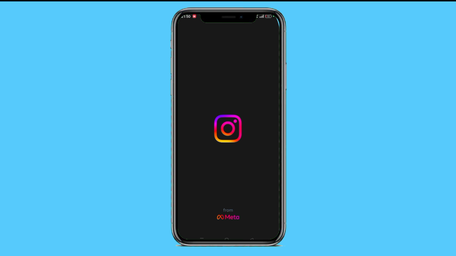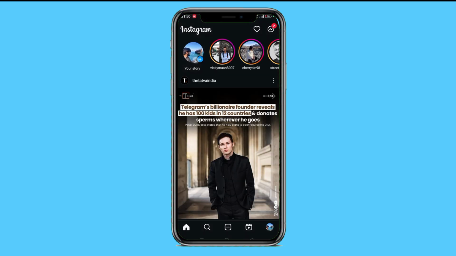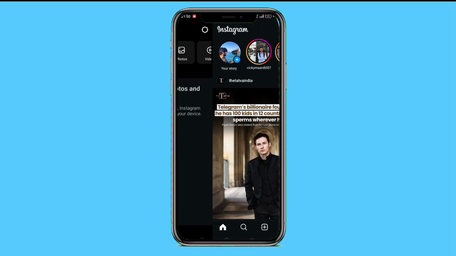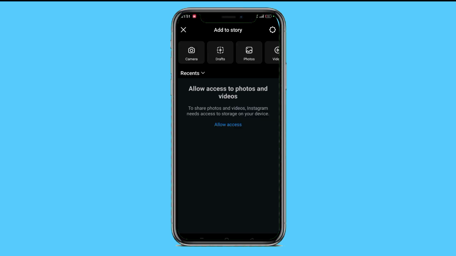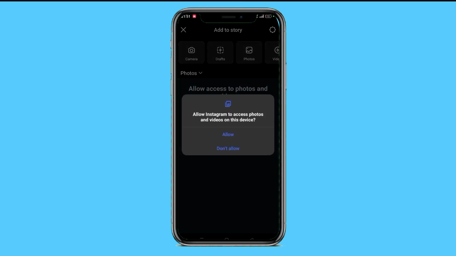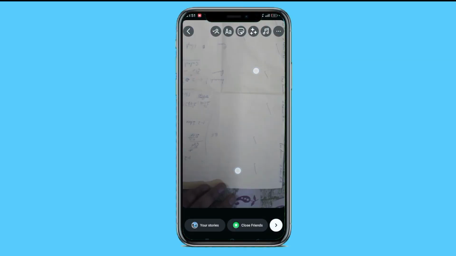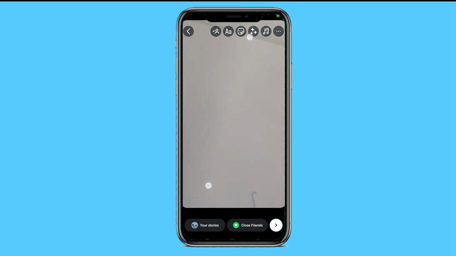Now, if you have done it, simply open your Instagram here on your device and then you have to swipe to the left to create a story. Now click on the story button. From this menu, you should click any of the photos. Like I will click on the photos, allow access, and let me just allow access for the photos here. I've added this photo and I will simply adjust it.